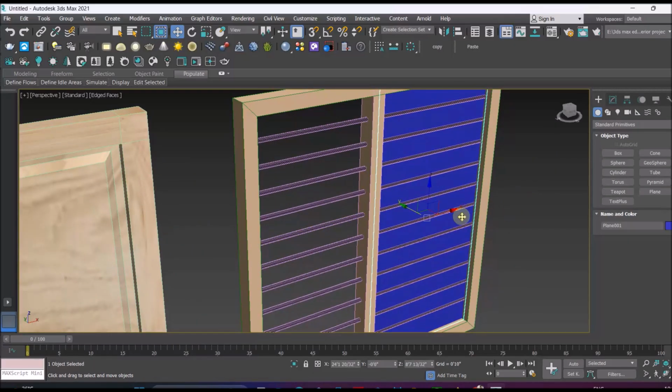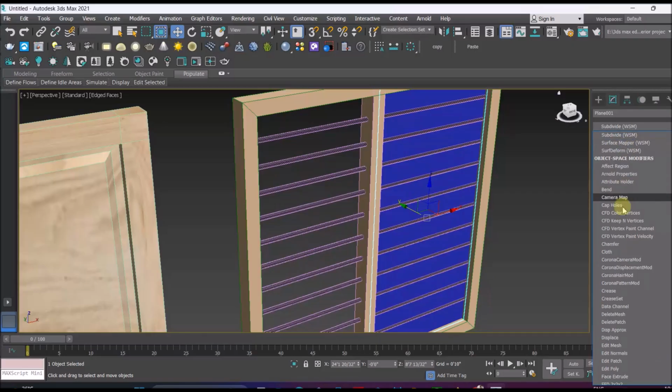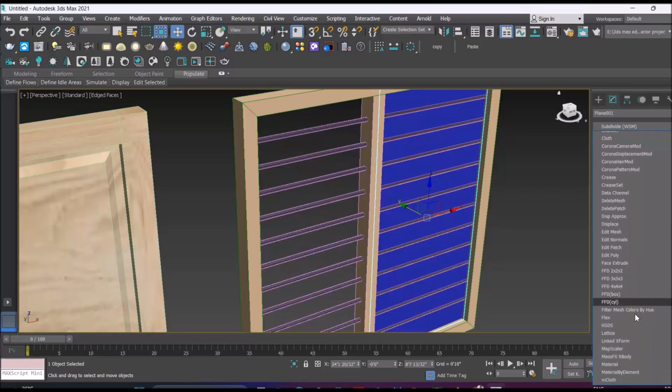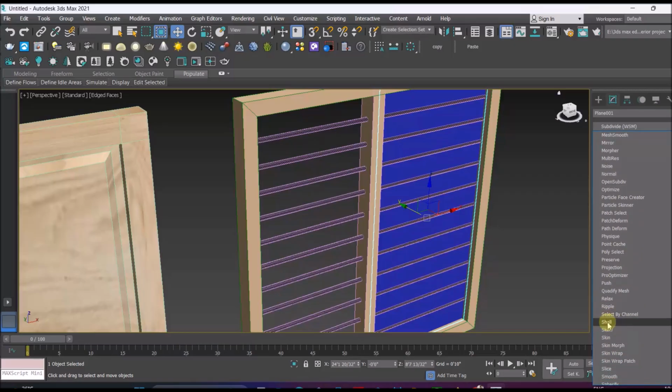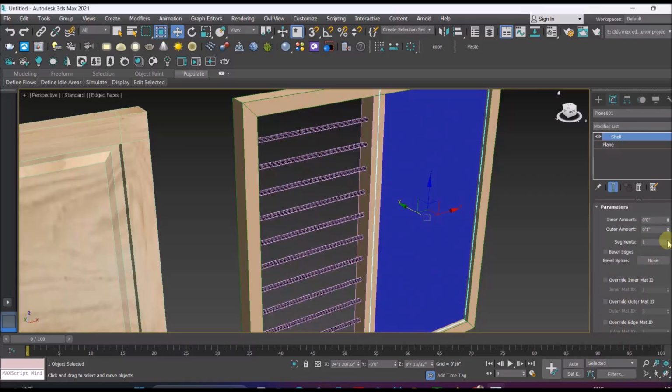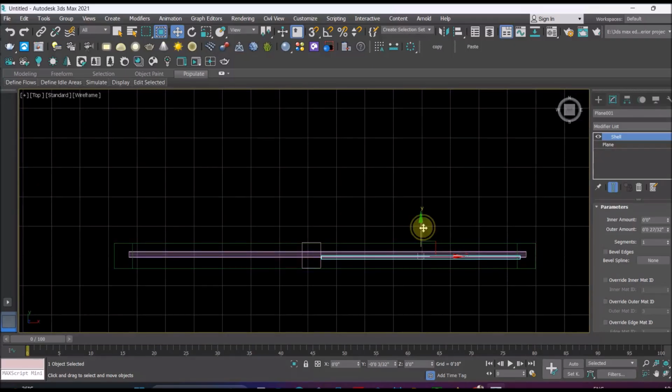for glass, okay. Half portion we will create one plane from front view only. After that, suppose that plane doesn't have proper thickness. If we need thickness, from the modifier list we can apply one command, that is the shell command. We can give a little thickness for that plane.